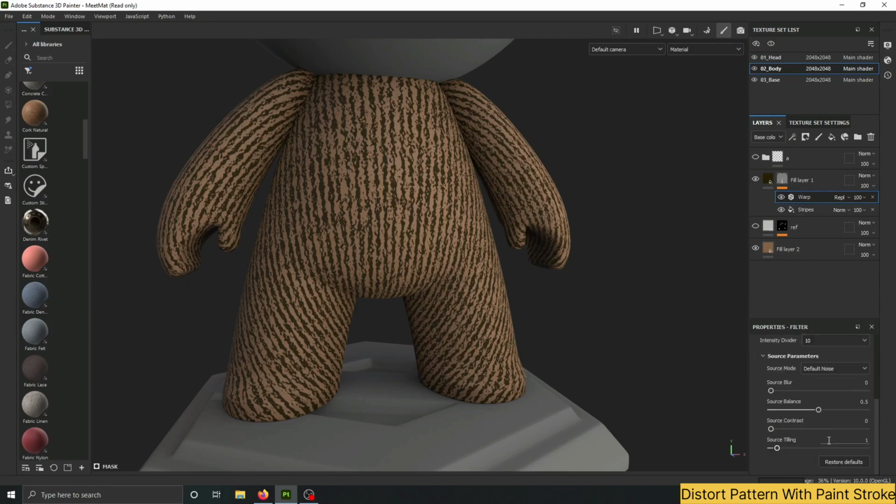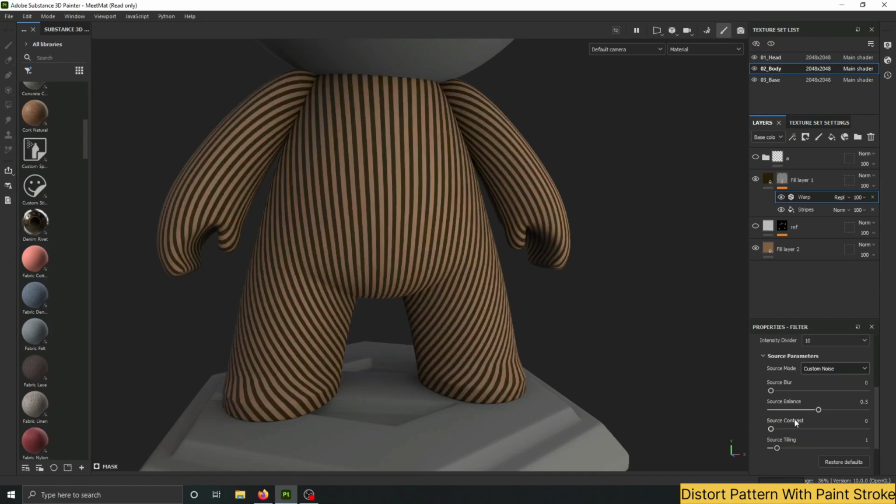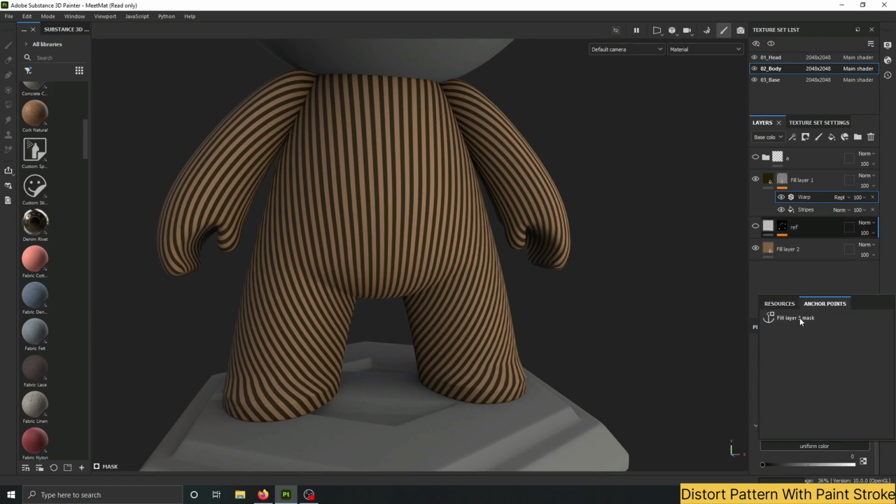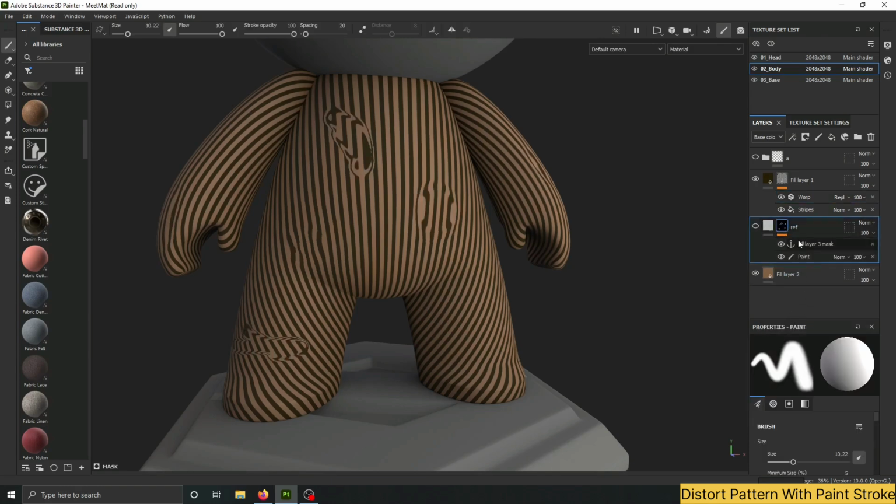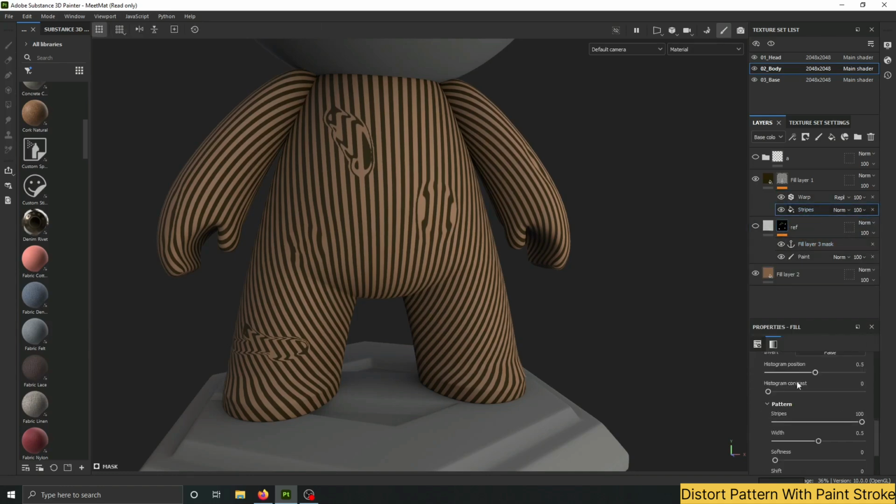So we will go over here in this option, source mode, in the source parameters, custom noise. Right over here you will see this option. Just select your anchor point. So this is our anchor point. You can see we have selected our anchor point from this option.